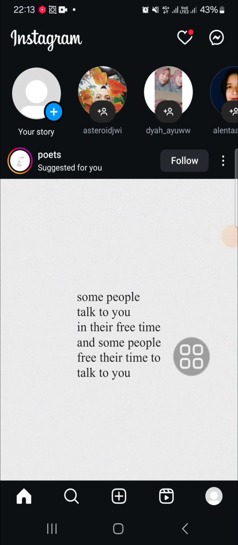In today's video, I'm going to show you how you can fix Instagram music sticker not showing on your story. Okay, let's get into it guys.